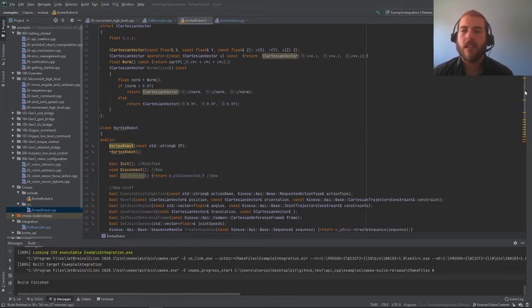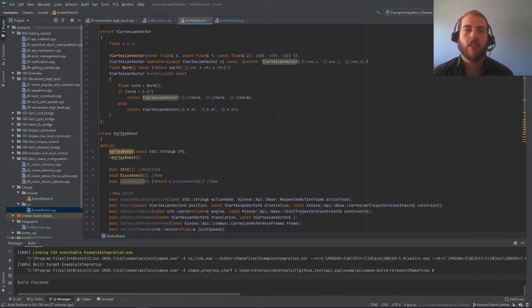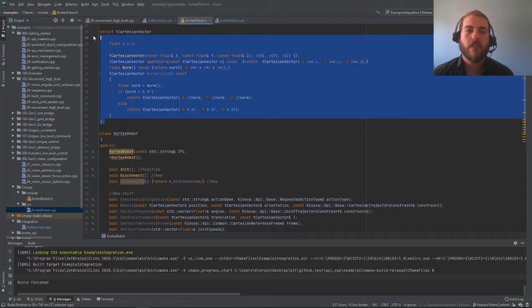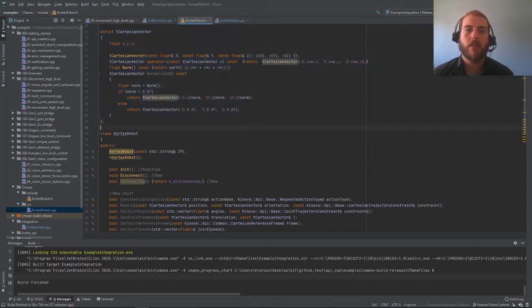So just like last time, let's begin by taking a look at our header and seeing what we will implement today. First, as you can see here, I made a new struct named Cartesian vector containing floats for x, y, and z. This will be a convenient struct to carry around in order to send Cartesian coordinates to our robot. It contains mostly convenient methods like operator plus, norm, and normalized values.